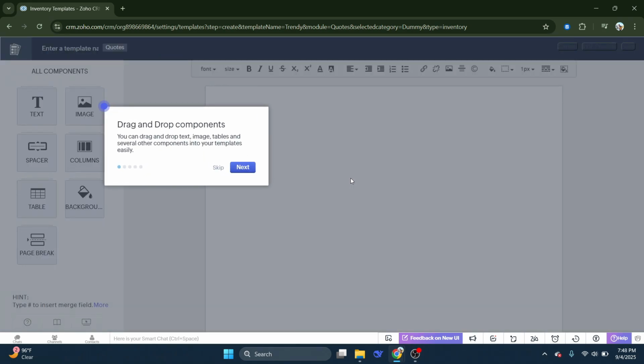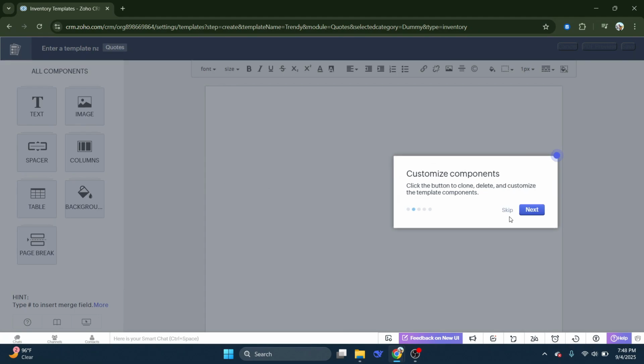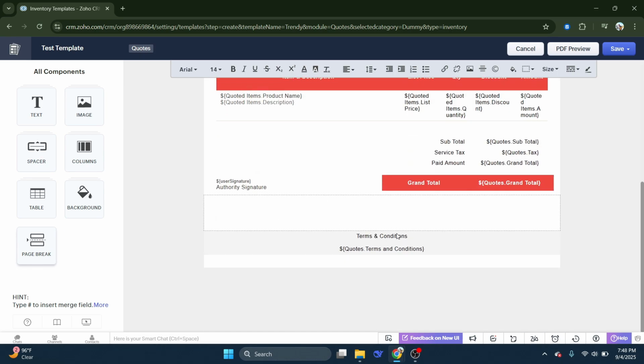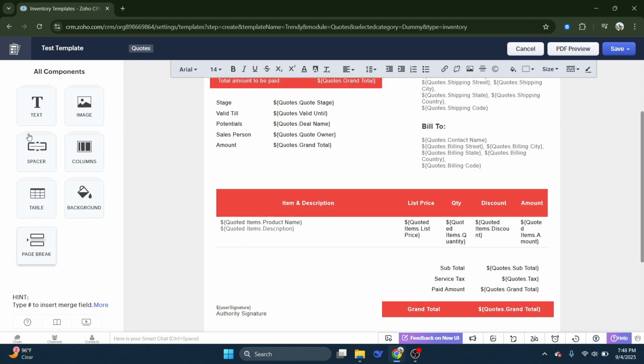There's also an option for an HTML or CSS template if you're comfortable with coding and want to customize every detail. Once you've selected your starting point, it's time to dive into designing your template. You'll notice a range of components you can add to your canvas, things like text, tables, images, line items, and more. Drag these elements to build the structure of your quote.